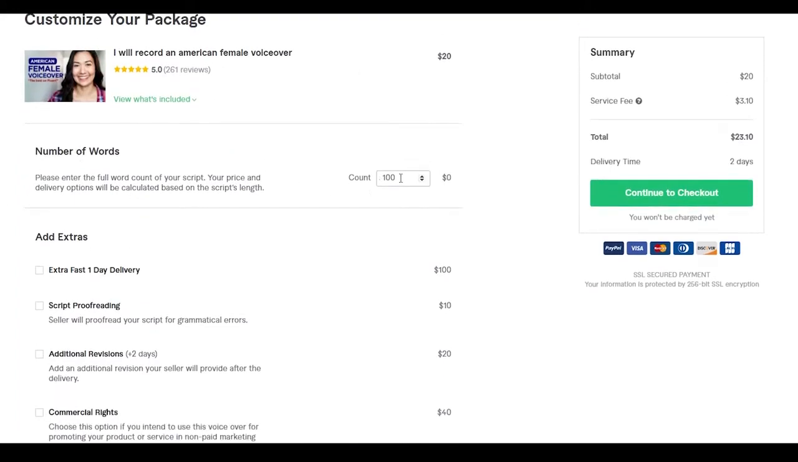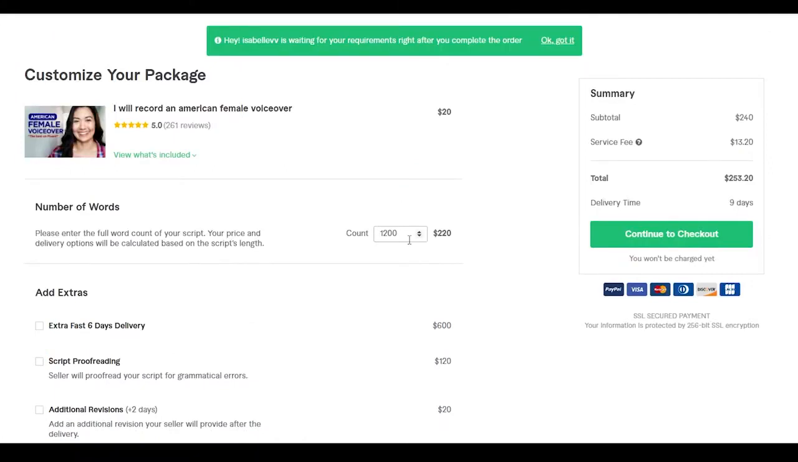So basically, if you have a script that you want a voiceover done on, you can enter the amount of words that it is, and it can be any number that the script has. So make sure you know how many words there are so that you don't get underpaid or overpaid. So let's just enter 1200 words. For 1200 words, you will have to pay $220.